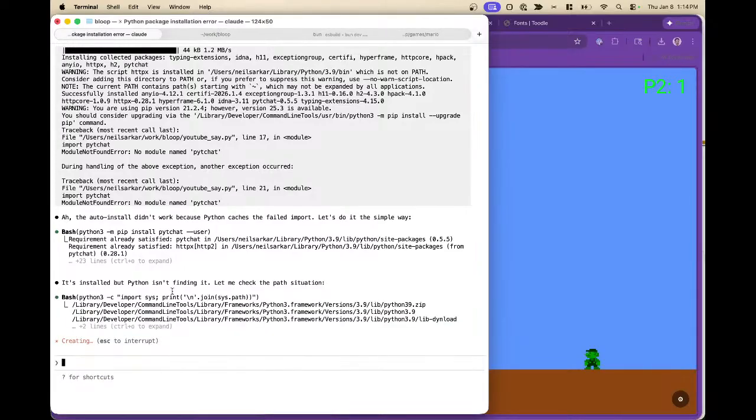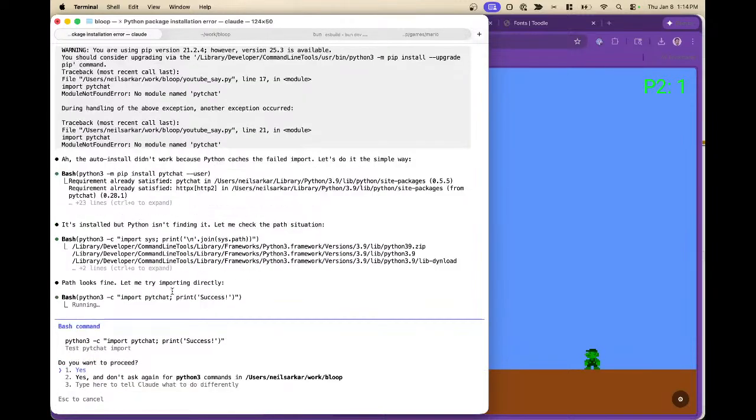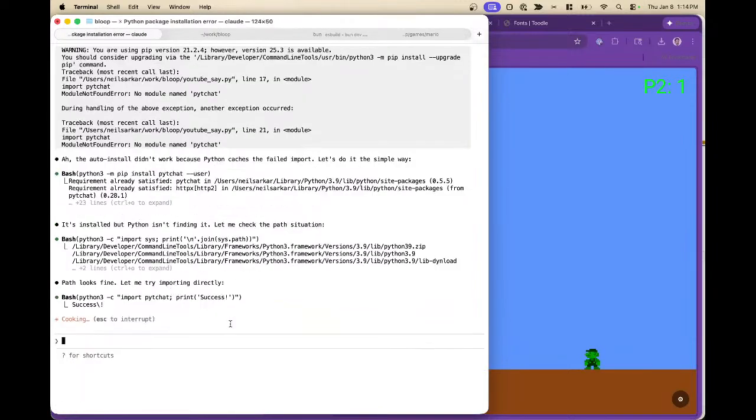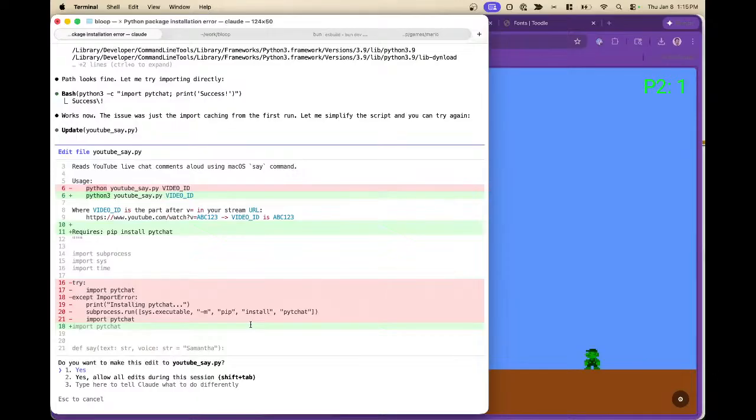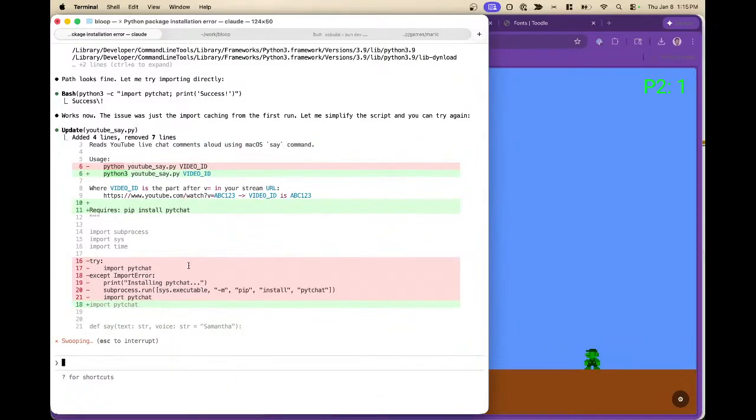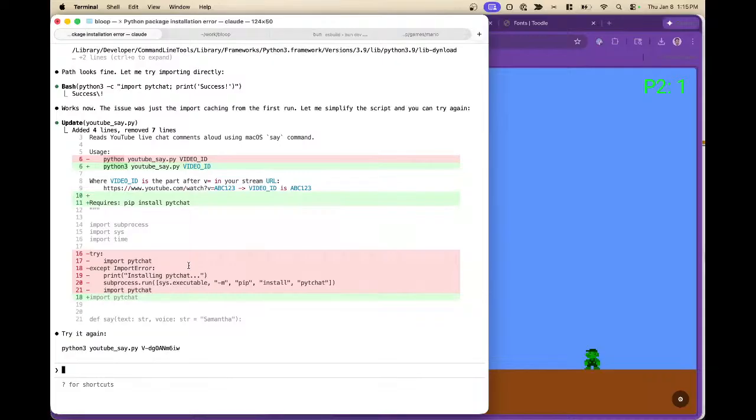Sure. Who knows what my Python 3 situation is? Maybe we should have done it in bun. Okay, import caching. Yeah, that makes sense. Okay, let's try it.